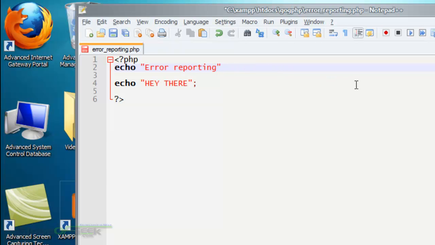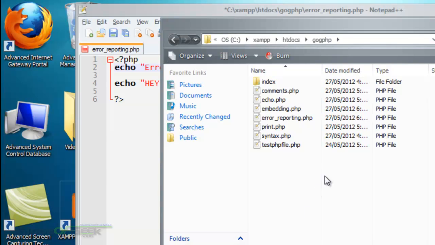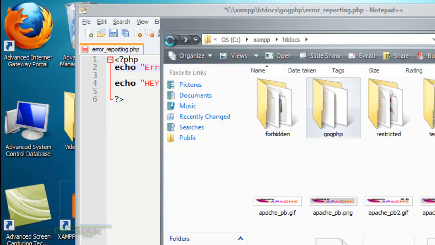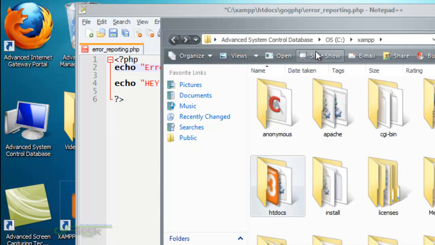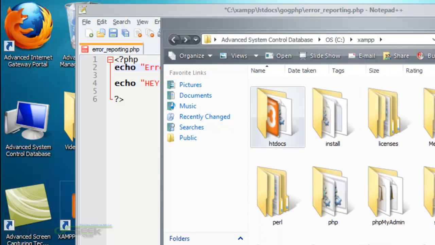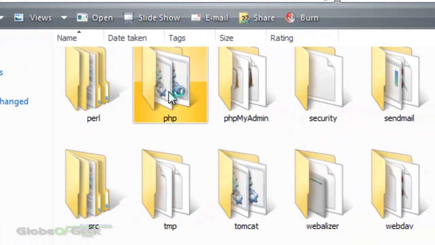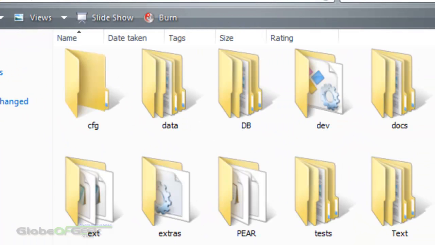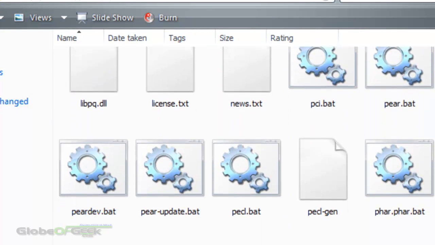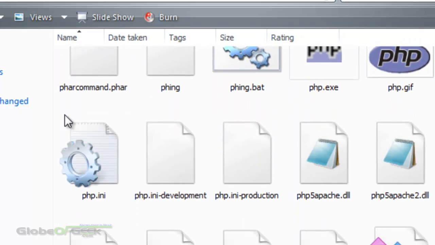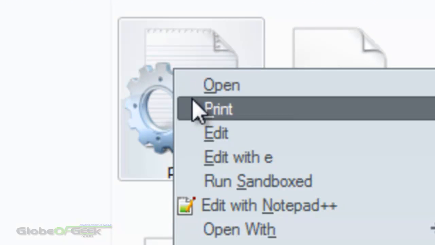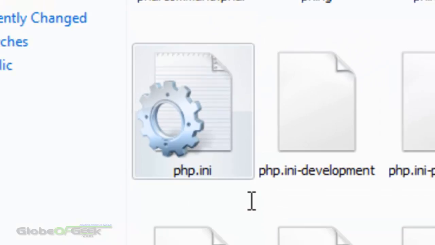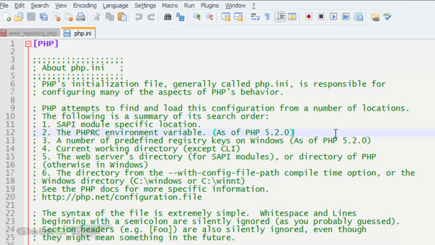And I'm going to show you how to direct to your error reporting folder. Right now we're in GOG.php. We're going to go back a couple directories to OSC. I'm in my computer area. Go to OSC XAMPP. If you're using XAMPP, this is where you go. And inside here you're going to find the PHP folder. Then inside the PHP folder, you'll look down until you see php.ini. It'll be right here. And you're going to open that up in Notepad++. I don't have it default for those types of files.